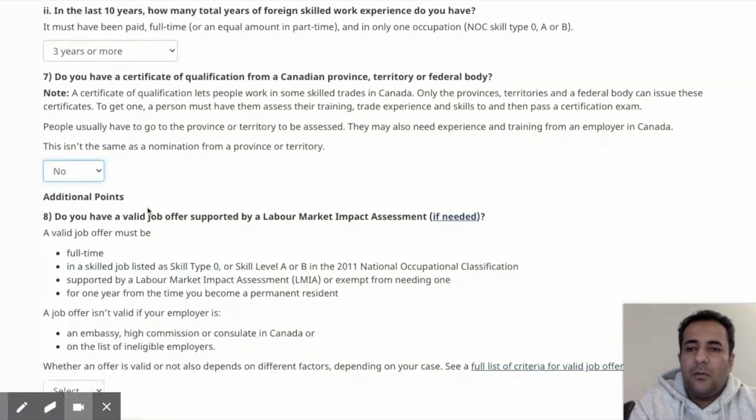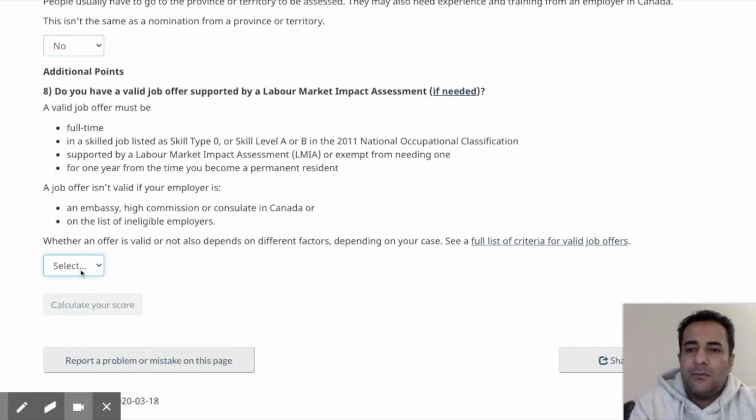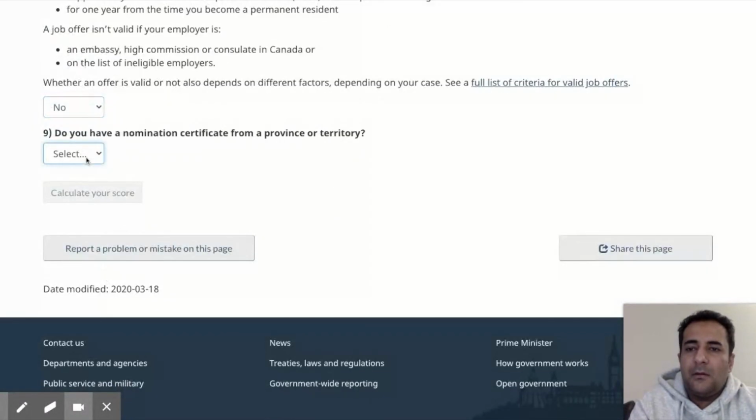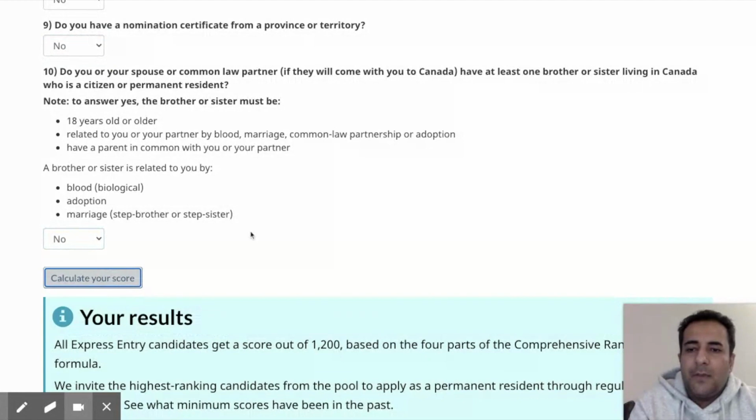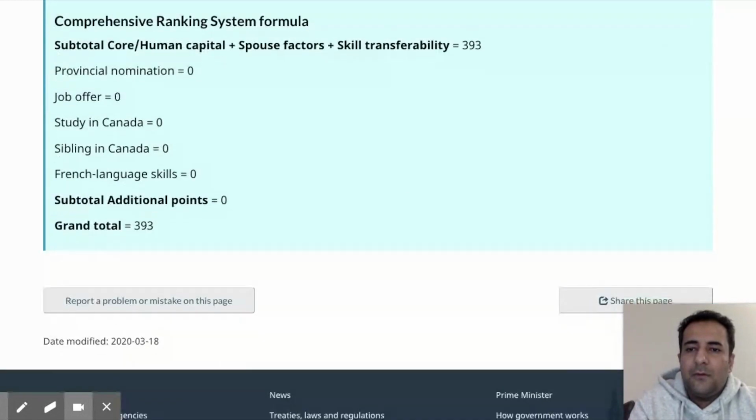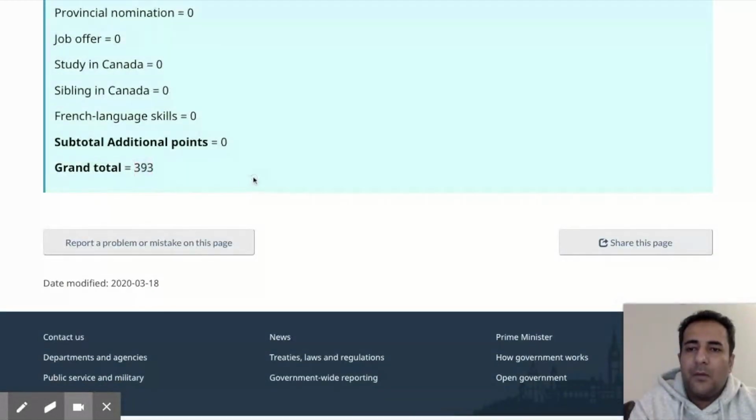And then for foreign work experience, let's say we select 3 years or more. We'll pick no here. There's no job offer, and there's no nomination as well. This is actually the PNP, and there's no blood relative as well, for which you'll get the points. So if I calculate, the overall score for this person is 393, right?